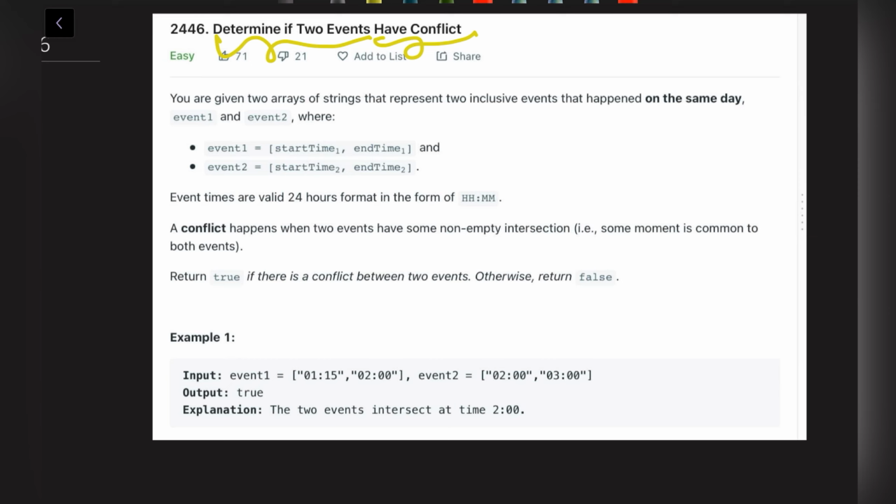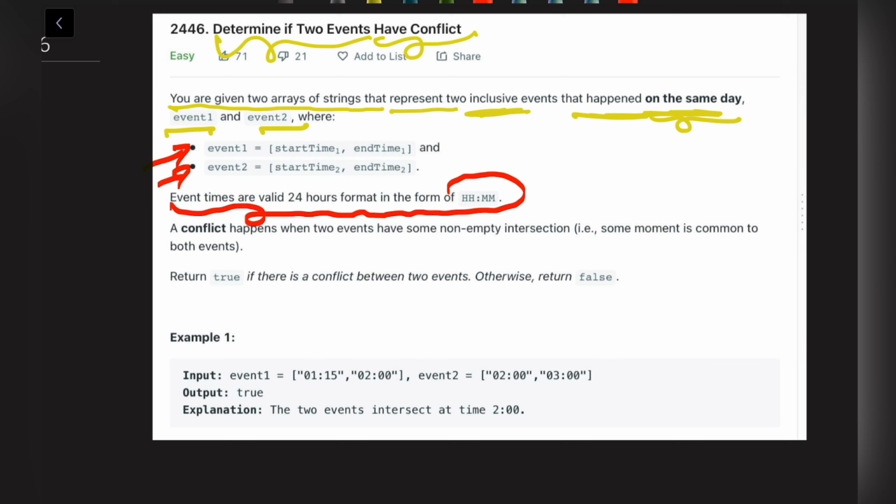I think the question itself is describing so much, but let me read the question once more. The question says that you are given two arrays of strings that represent two inclusive events. Note this point: the two events happen on the same day, event 1 and event 2. We have the event 1 timeline and the event 2 timeline also. Event times are in valid 24-hour format, hour and minutes.